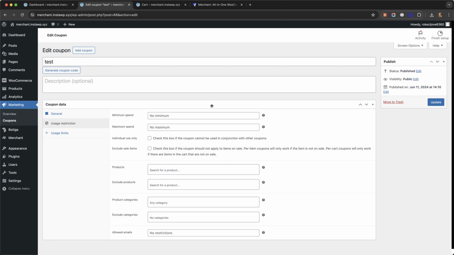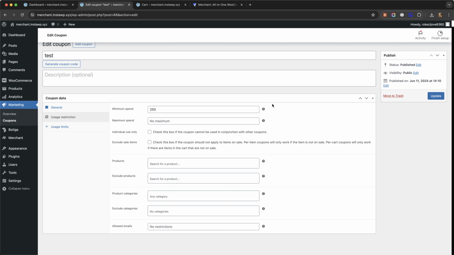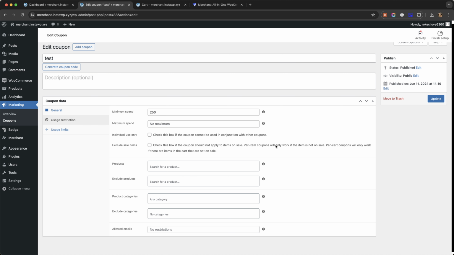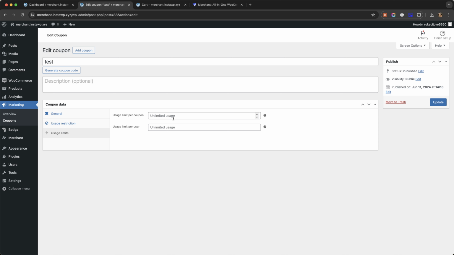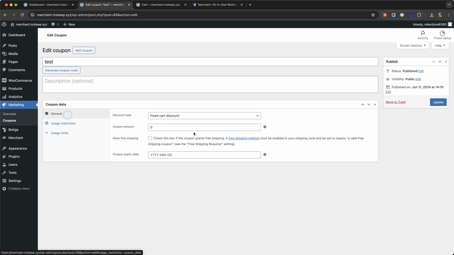So for example, you could set a minimum spend. And the good thing about coupons is you can set other types of use restrictions quite easily. For example, you can exclude products, you can exclude categories, you can set limits on the usage, and you can also set an expiry date. So for example, if you only wanted to run your free gift promotion for 1 month, you can do that easily with a coupon.